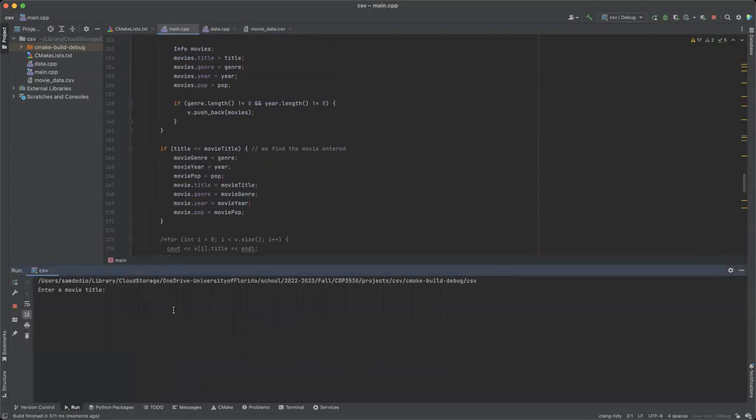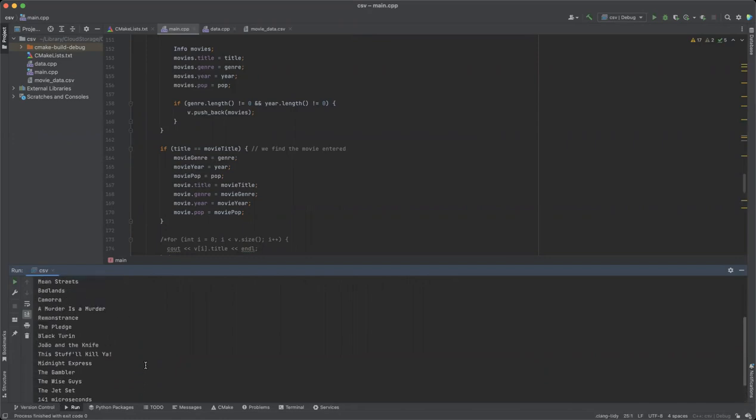First it asks us to enter a movie title, and I'm going to choose The Godfather because I like that movie. Then it asks us breadth first or depth first search. We're going to start with breadth first search, and then it recommends a list of similar movies, starting with The Godfather Part Two, which I think is pretty accurate.